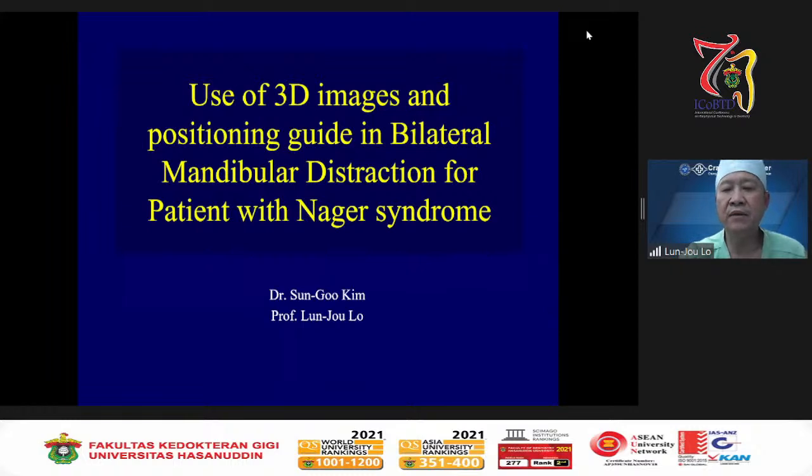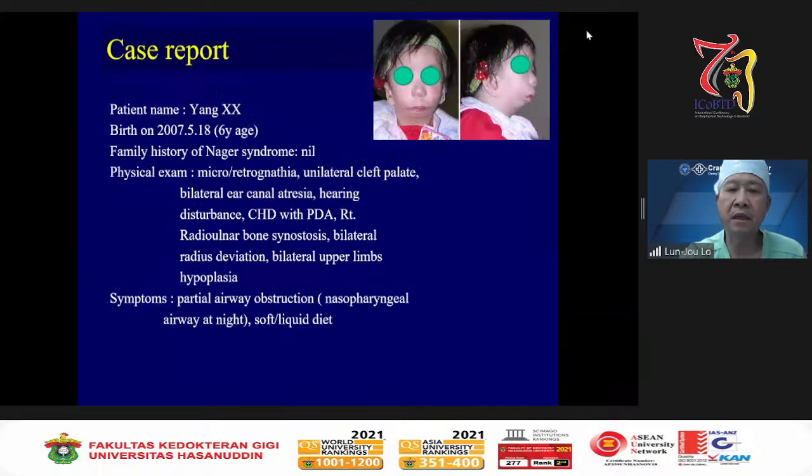And we also have other difficult situations where we could apply 3D imaging and 3D printing to perform. For example, in this case with Nager syndrome, we did this mandible distraction, and my previous Korean fellow performed the image manipulation and printing.